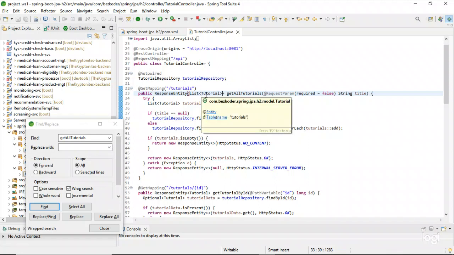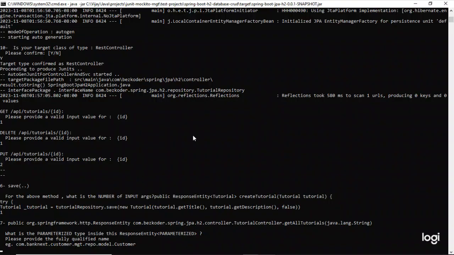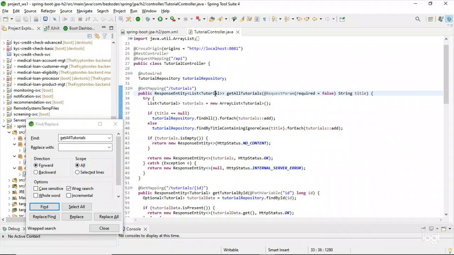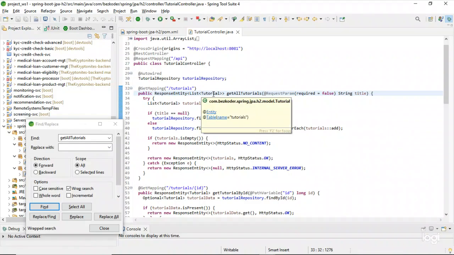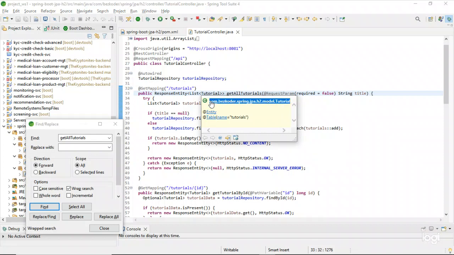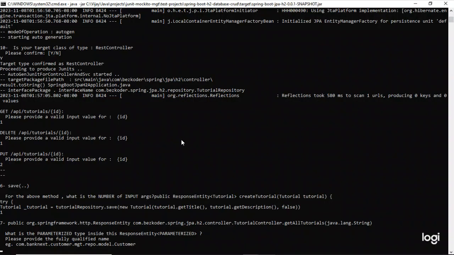So there's maybe a little confusion about what needs to be provided here. For now, we will just give it a concrete class here. What is tutorial? We will need to give it the full class path. So tutorials is basically this whole path here. It's a POJO, and we will give it the whole path along with the name of the class.